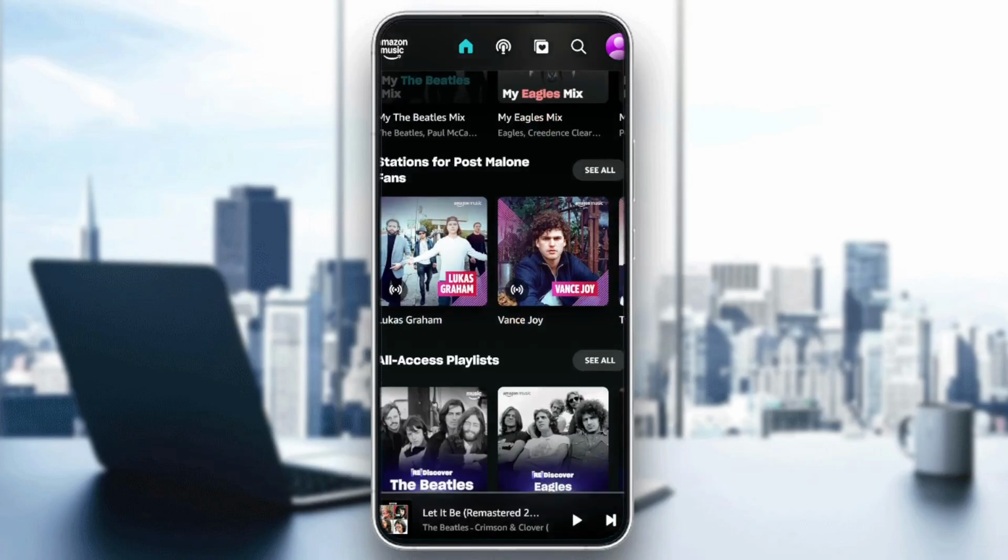Open the Amazon Music app on your mobile device, iPhone or even Android. Tap the browse tab at the bottom of the screen or at the top, depending on the version. Then look for the Spatial Audio Hub. Explore the 360 Reality Audio playlist.